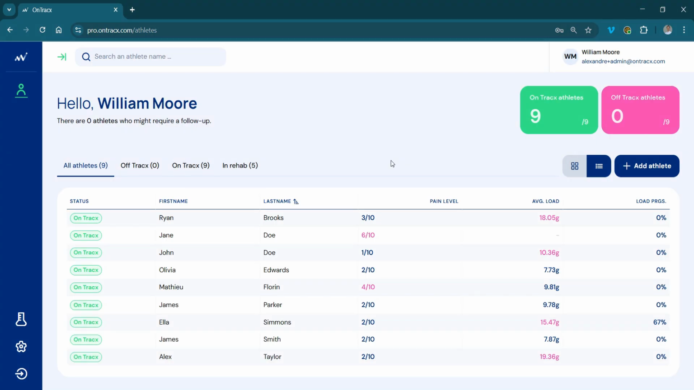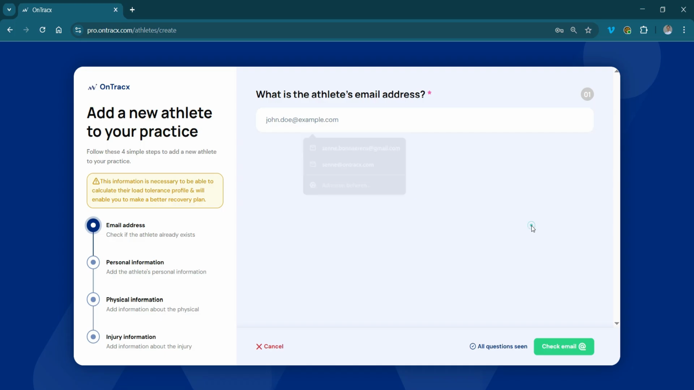If you want to add an athlete to the main screen, you can click on this button. You will be redirected to this screen in which we will ask you to enter the email address of your athlete. By doing so, we will ask you some personal information, physical information, and injury information, which allows us to create a tolerance profile of that athlete. If, however, the athlete already has downloaded the application and has set up an account, this information will not need to be filled in again, and all the details will be transferred automatically.